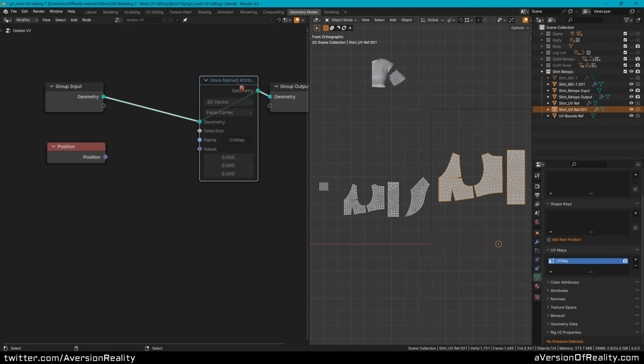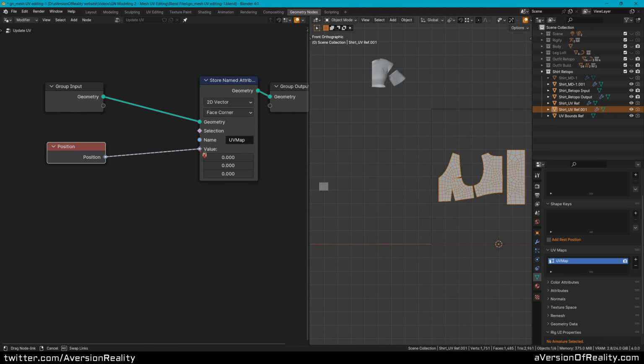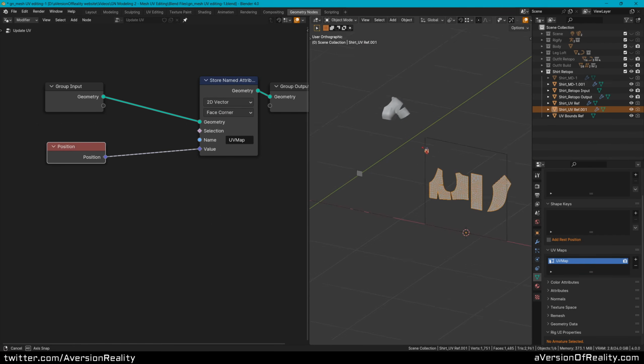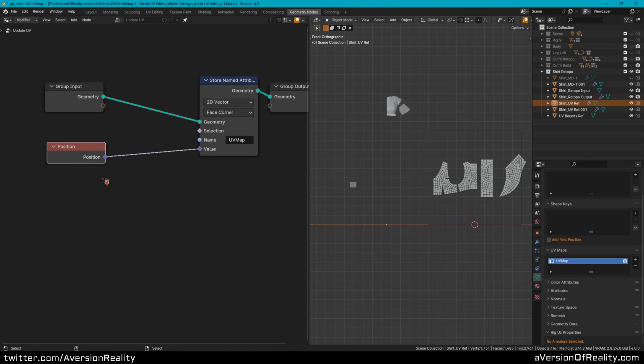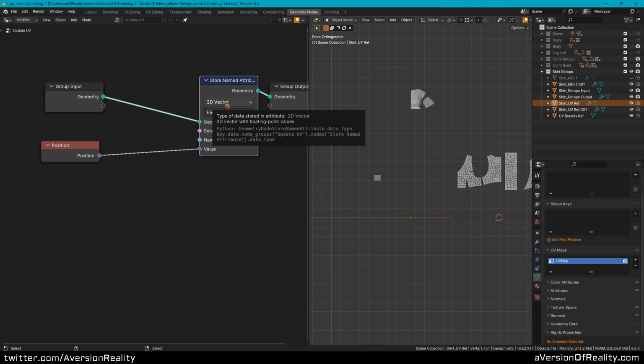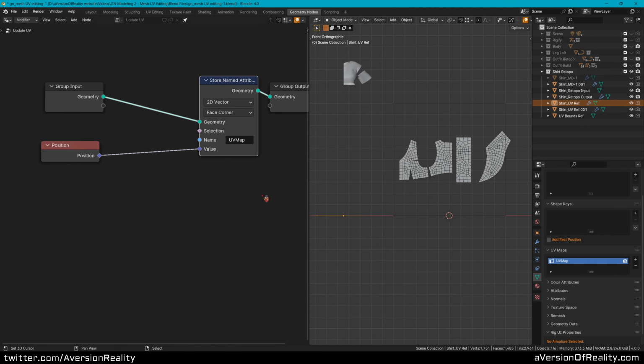So as soon as I have this on, this disappears because currently everything is set to 0. So we will set it to position. And now it's a squished line. That's because it's expecting an X and Y only. It's only a 2D vector. But this is an X and Z.